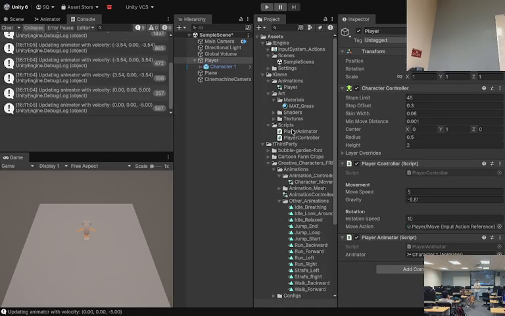Okay. Did you guys open the shader graph? Does anyone have problems with opening the shader graph at this point?